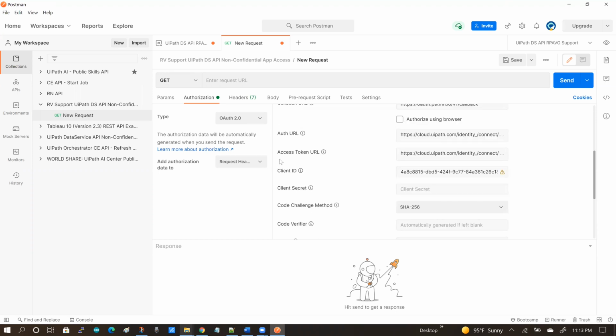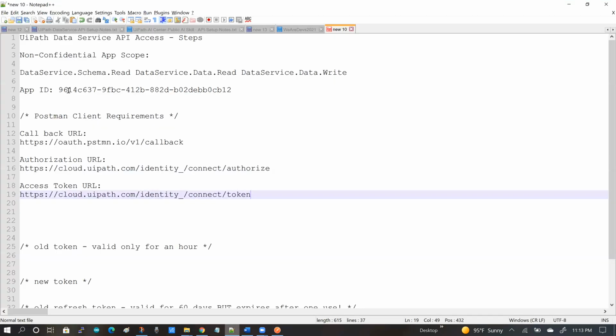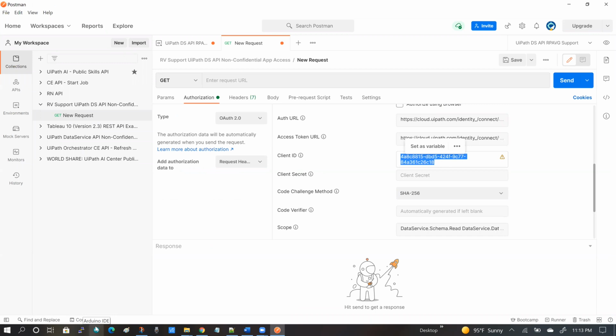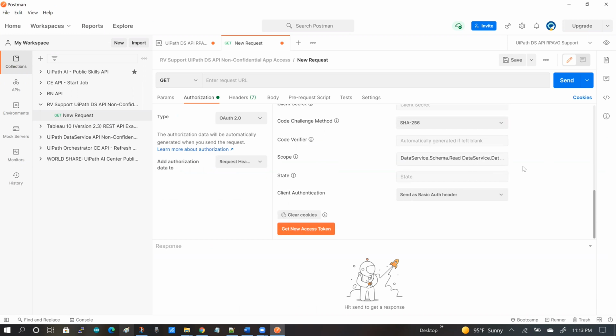And this is important. The client ID is something that you got when you registered your application. And we're going to take that, delete this because this client ID doesn't exist anymore. So I'm going to put in a new one. And this must be set to SHA 256. This is mandatory, so you need to set this to SHA 256. It's already set, so I'm not going to change that.